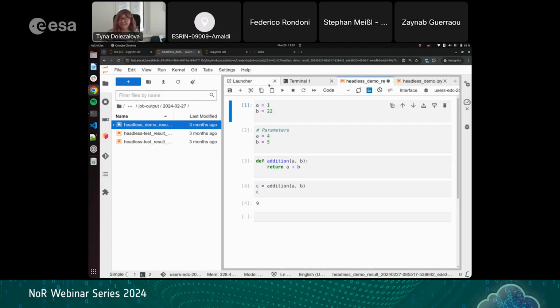Sorry, Tina, just not to interrupt you. If the participants register and sign up to EuroDataCube, can they find, for example, the headless demo notebook available? So they can follow on? That's a very good question. Currently, this is not possible because not all the users registered for the free trial have access to the headless execution of the notebook. Okay.